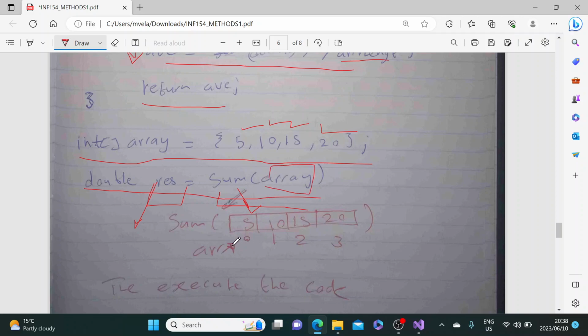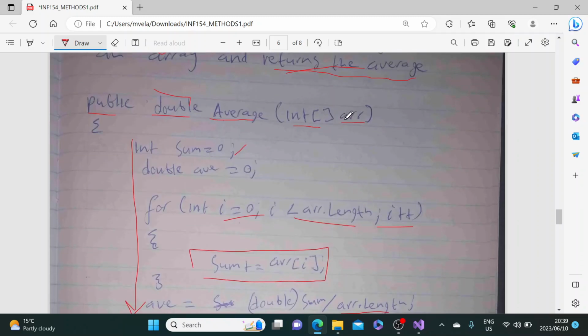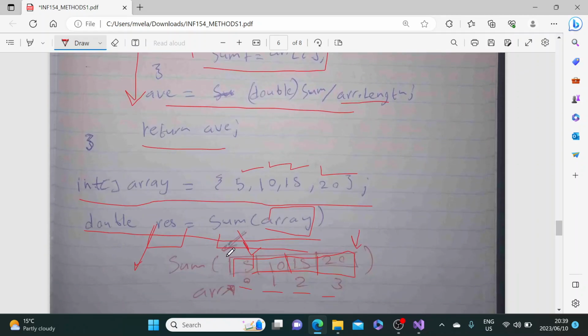So it's gonna pass a copy of that original array. This is an array of integers, so it's gonna pass a copy of that specific array. Then we know how we index: we start at 0, 1, 2, 3. Then it's going to map this array with R, so R will contain these specific values.